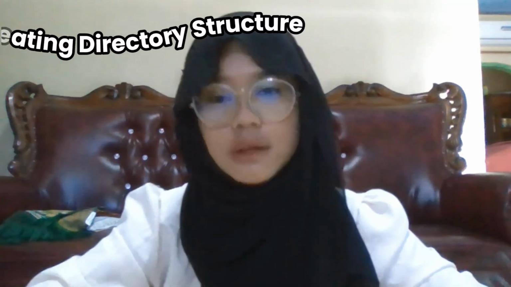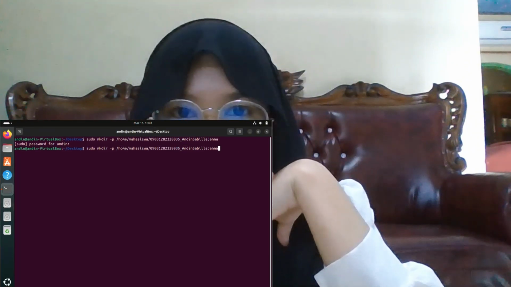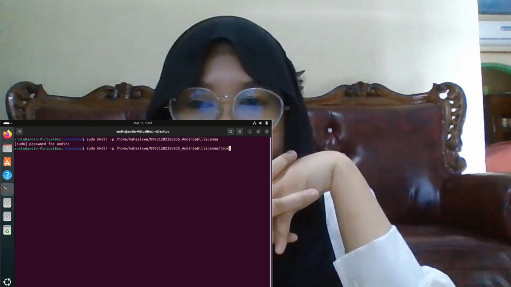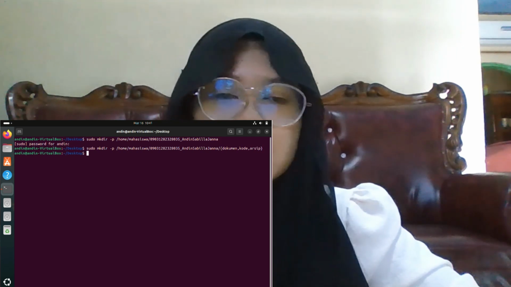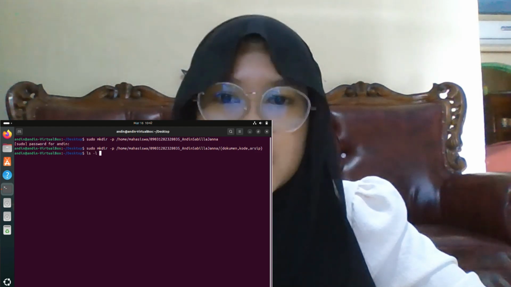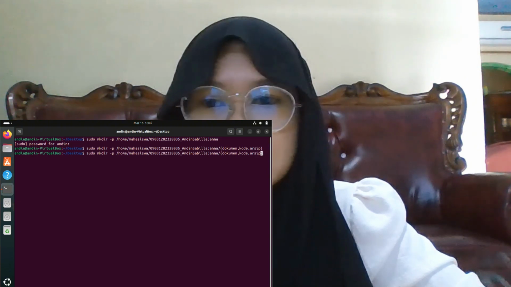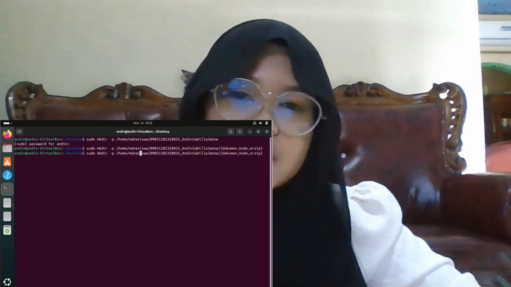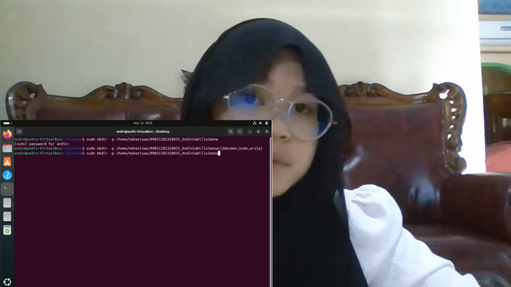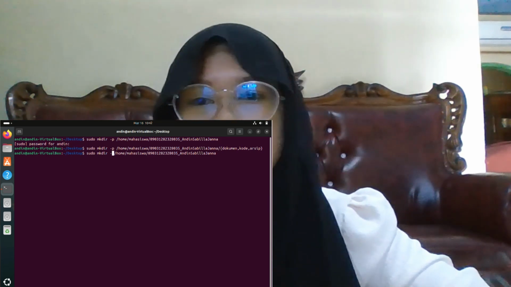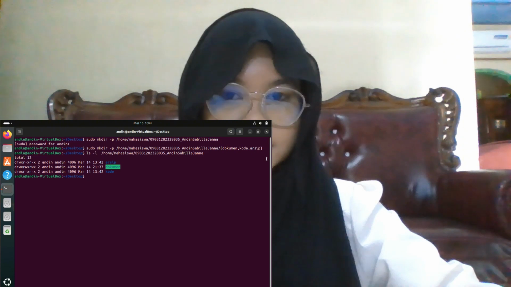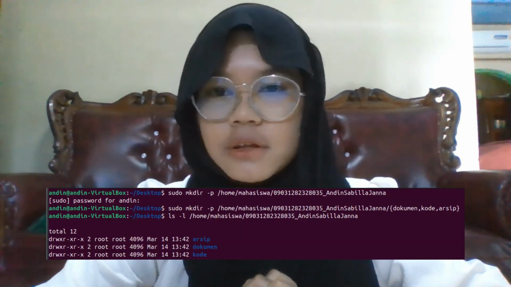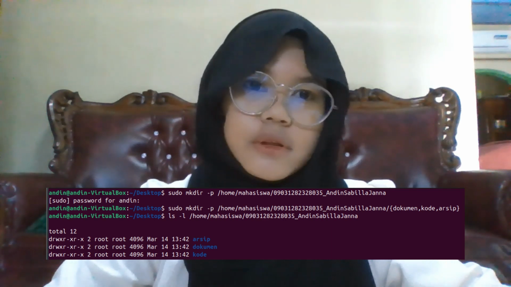Okay, the first is directory structure. The commands are used to create the hierarchical directory structure, including the first main directory 0903-1282328035_Andin Sabilla Janna. Subdirectories are document, code, and archive. The analysis is creating this structured directory helps organize files efficiently according to their purpose. This separation ensures that each type of data has its own place, making it easier to access and manage. The last is ls -R to list all directories recursively to confirm they were created successfully.